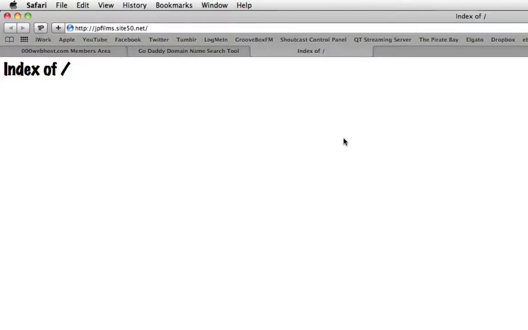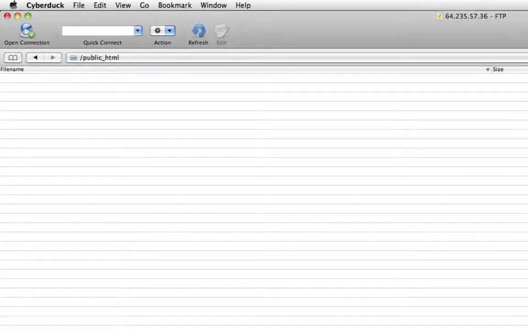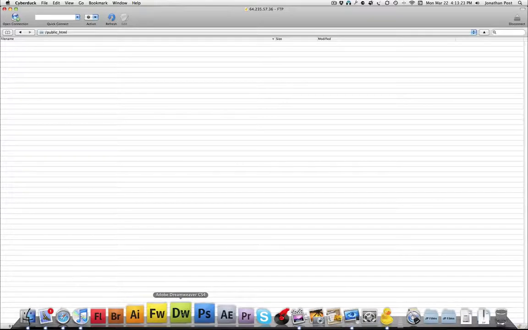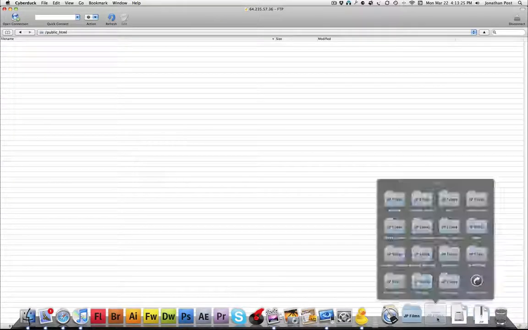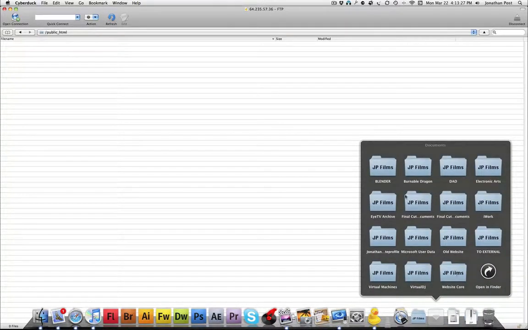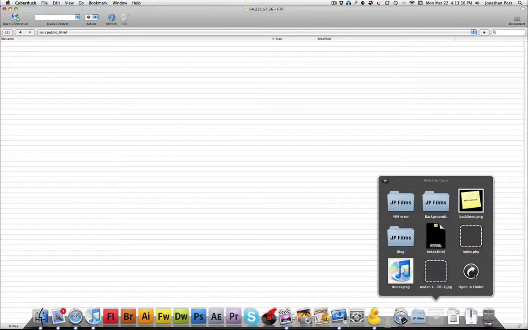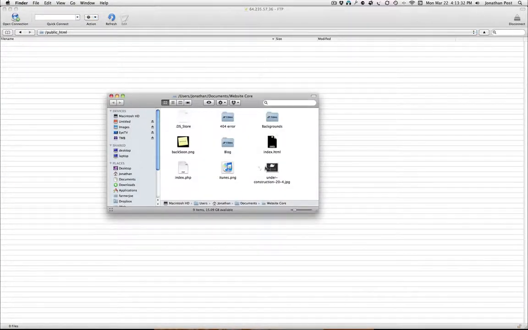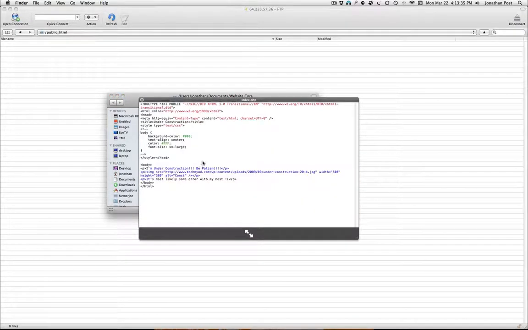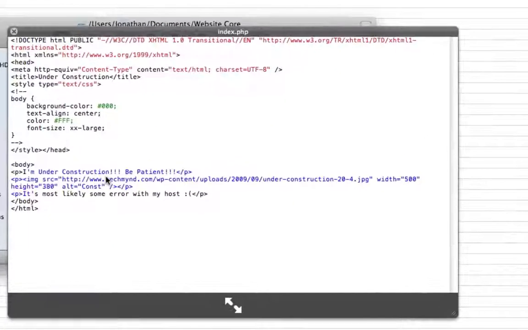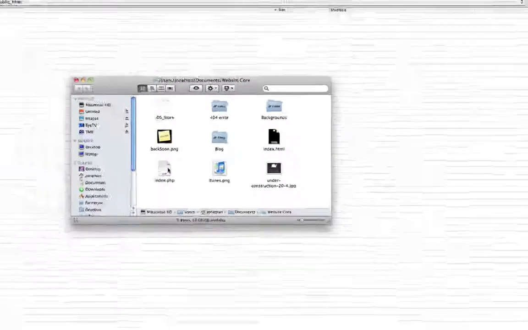That's because there is literally nothing inside our website. It is a blank website. So let's go ahead and put something in there. In the past, I've created, with Dreamweaver, a very nice under construction page. It's called index.php. This is the contents of it. It shows a picture with the words, I'm under construction, be patient, it's most likely some error with my host, sad face. So this is what it is, and let's go ahead and throw that in there.